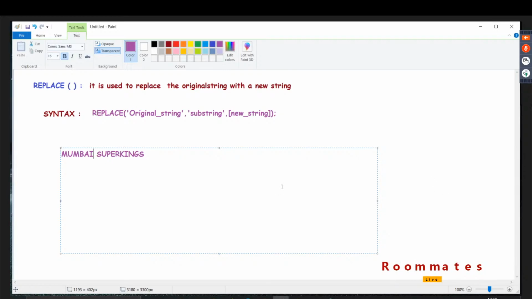Very simple. Mumbai Super Kings is the original string which I have taken. Now, to make it Mumbai Indians, I have to replace Super Kings with Indians. So you know how to replace. Select replace, in the bracket the original string, Mumbai Super Kings. Spaces allowed, no issues. Then comma, what I have to replace: Super Kings. Then comma, with what you should replace: Indians. Then from dual table, you have to display this.